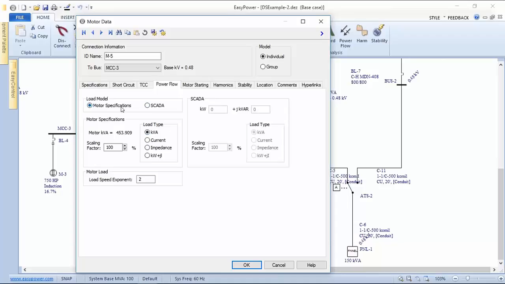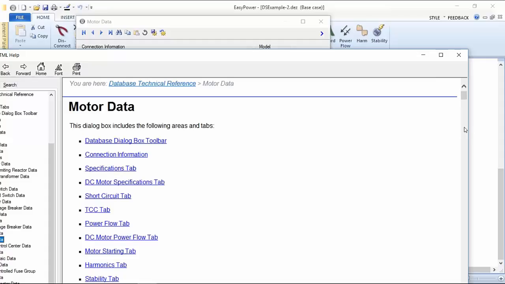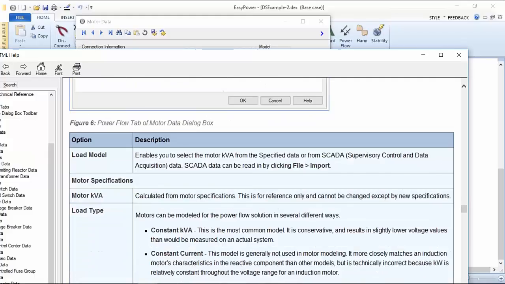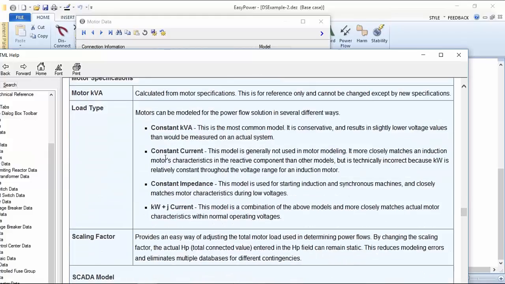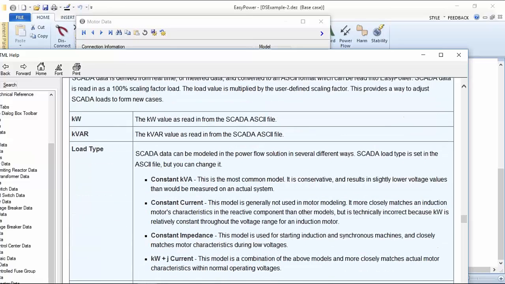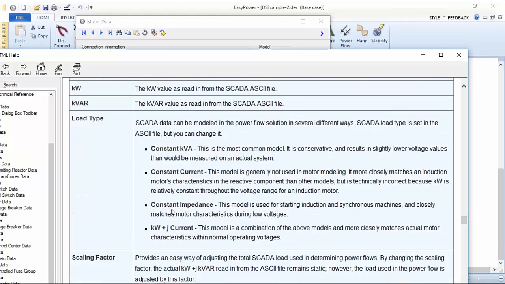And you'll notice in either case, the motor specifications or the SCADA parameters, there are 4 different models used to describe the motor operation and the model. And if we go to the help file that's built into EasyPower, the context help, and the power flow tab, you'll see a description of what each of these models represent and what it means as far as utilizing the data from a SCADA download.